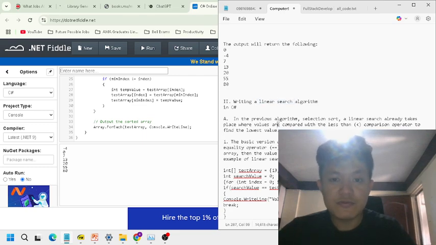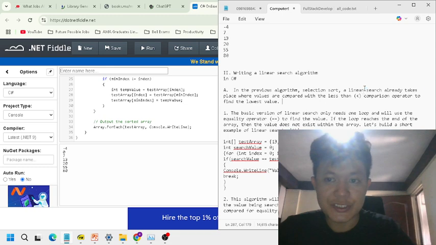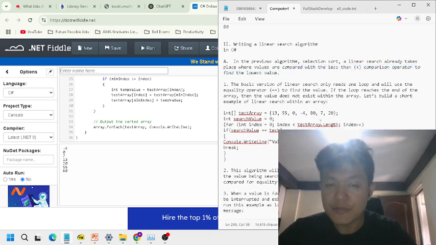Now we'll move on to writing a linear search algorithm. In the previous algorithm, selection sort, a linear search already takes place where values are compared with the less than comparison operator to find the lowest value. So in the previous selection sort, we already use the less than comparison operator to find the lowest value. We will also apply that in this linear search algorithm.